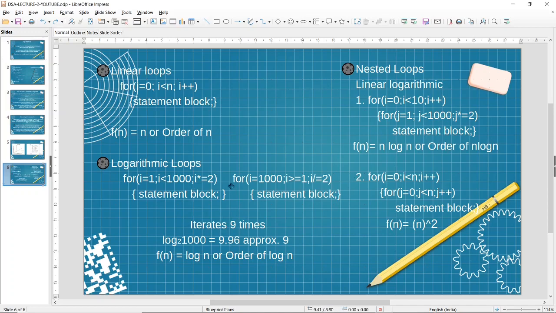Similarly, in this case also, I is decreasing from 1000 to 1. This statement means I is equal to I divided by 2. So this will also execute 9 times. It is similar to this. This is increasing and this is decreasing the value of I. Both of them will iterate 9 times. So in both of the cases, the order will be log of n.